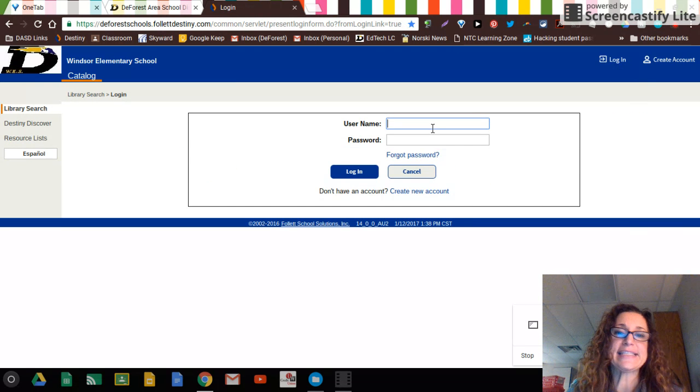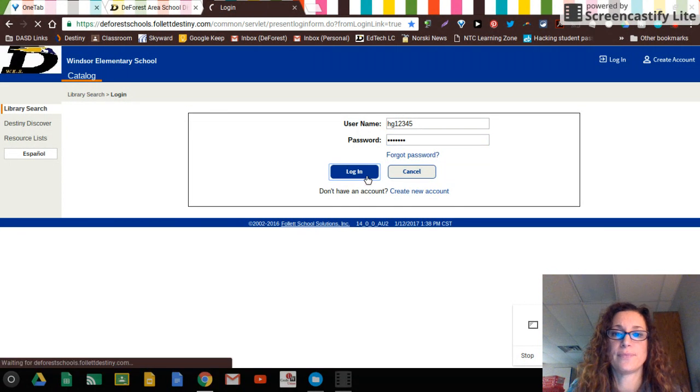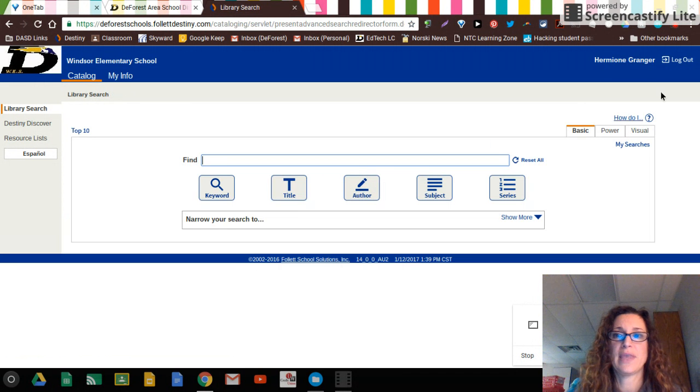The login for Destiny is the same as your Chrome login and your email login. So I'm going to log in as my fake student. You would log in as yourself. Log in. And then you can see up here that I am logged in. Here's a logout option.